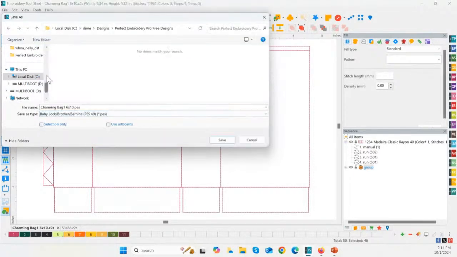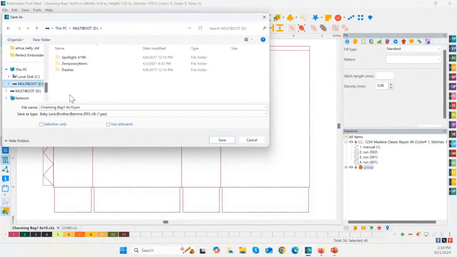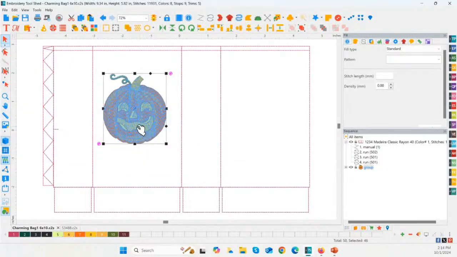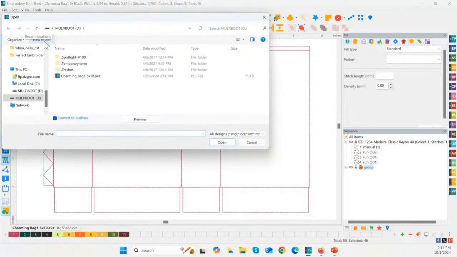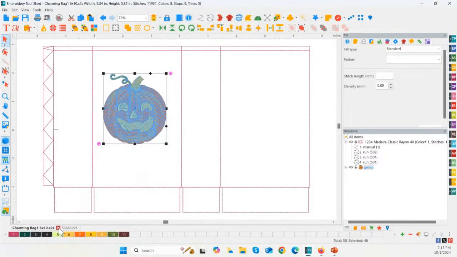Now, I just inserted a USB stick so that I could transport this to my machine. And you can see that it comes up and it has that name. And then all I have to do here is click save, and it's going to save this in my PES format. And it's already got this name, and that's going to be on my USB stick to take to my embroidery machine. Okay. So now if we go to file and open this time, because we're going to open it on a new workspace. And in fact, before I do that, let's close this out.